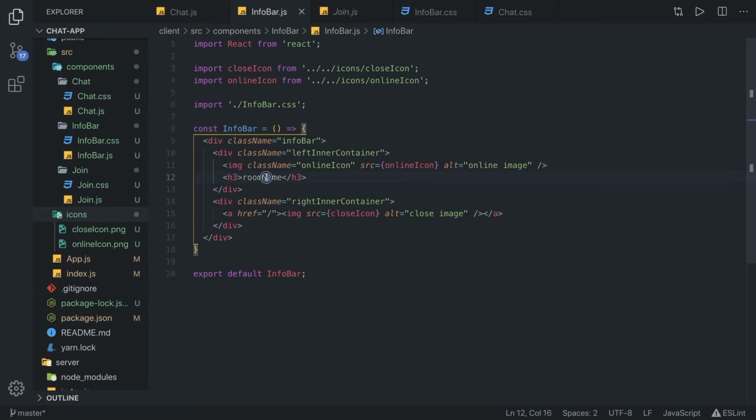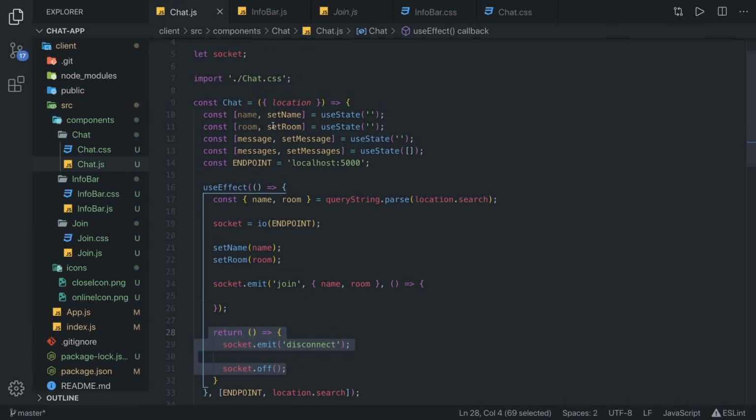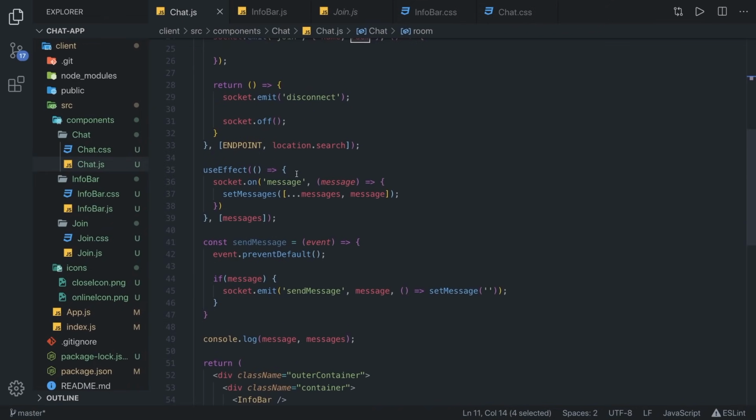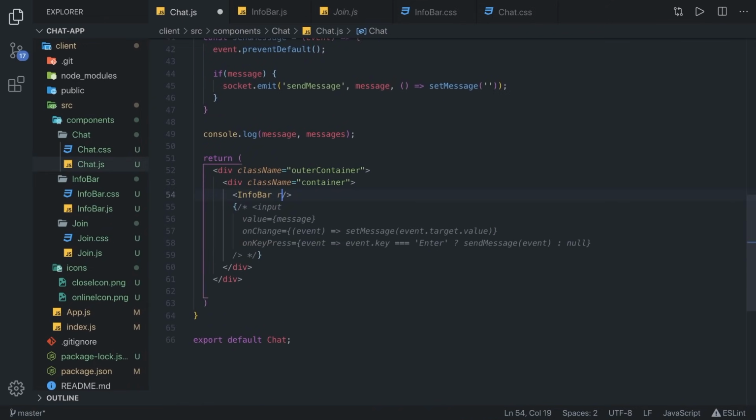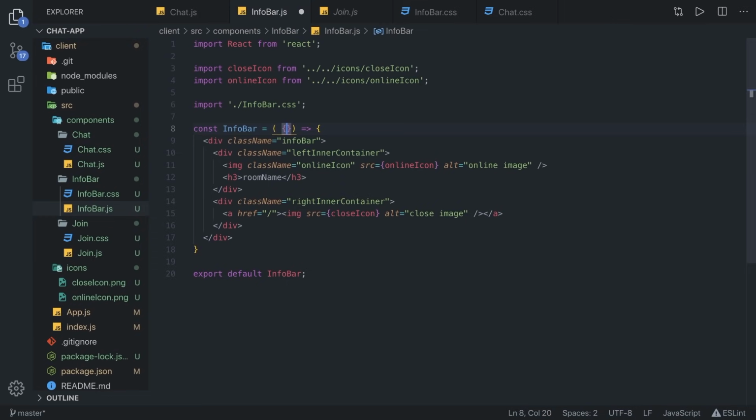And now we can see how we can get this room name dynamically in here. So inside of the chat.js, we indeed have a room property. We're simply going to pass it right here, so room is equal to room. And now we can use that room property inside of here. So we can simply type room.